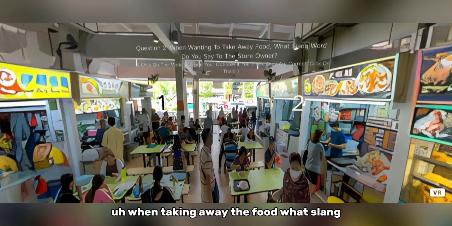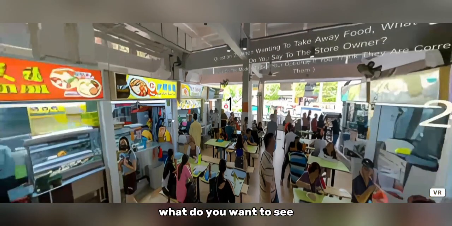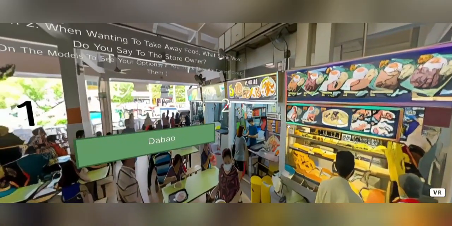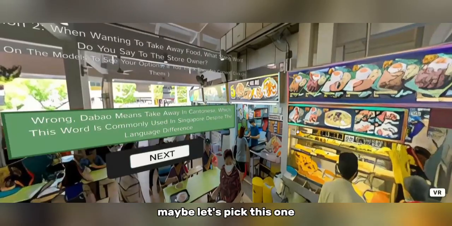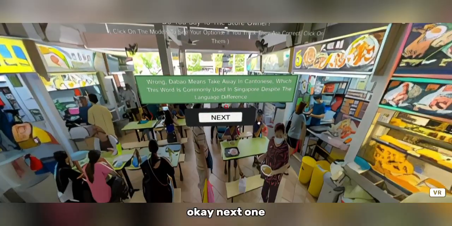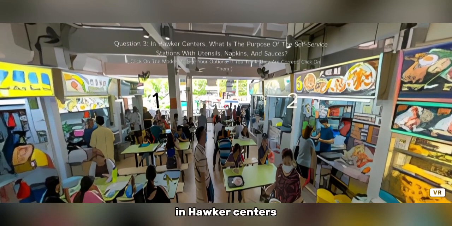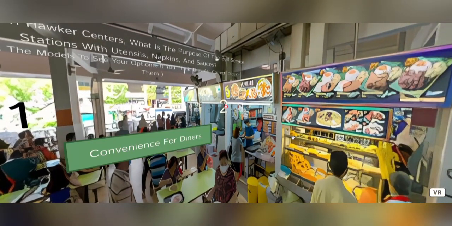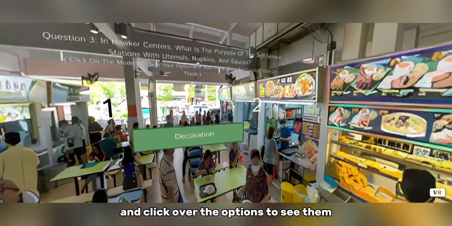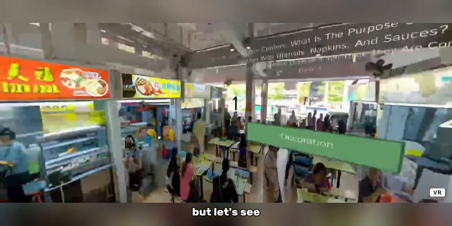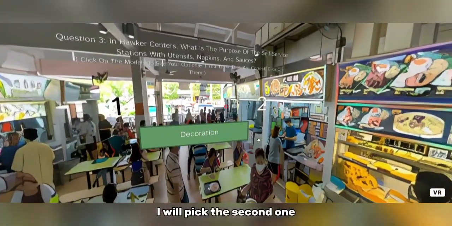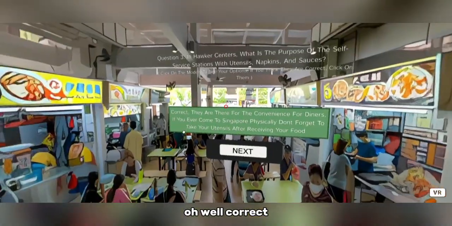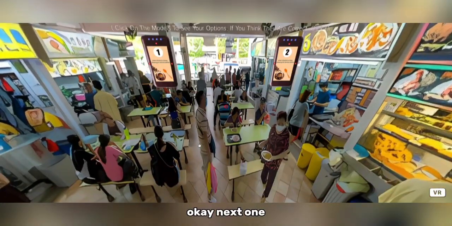When taking away the food, what slang word do you want to say? Maybe let's pick this one. Oh, you're wrong. Okay, next one. In hawker centers, what is the purpose of self-service stations with utensils and napkins and saucers? We can click over the options to see them. But let's say I will pick the second one. Oh, well, correct. Okay, next one.